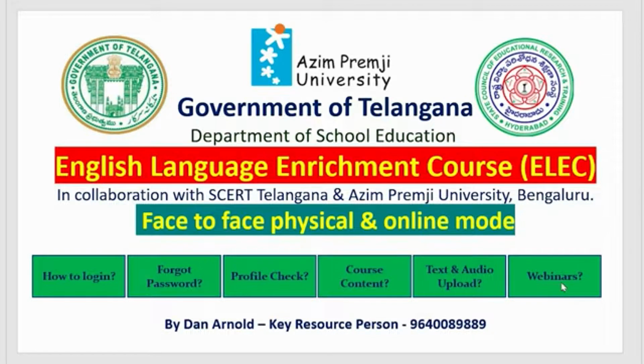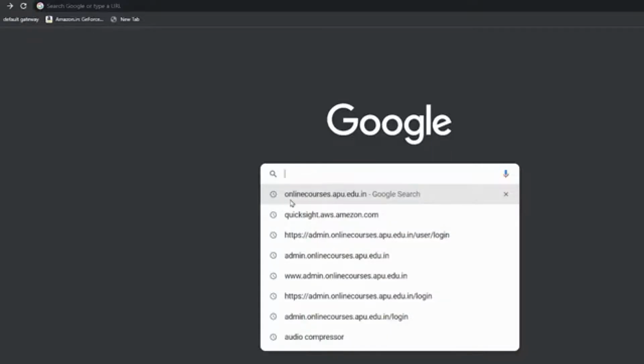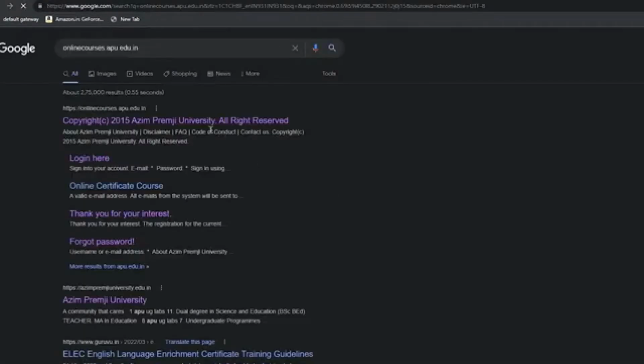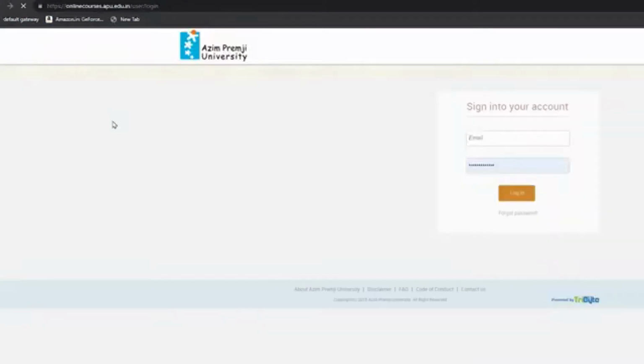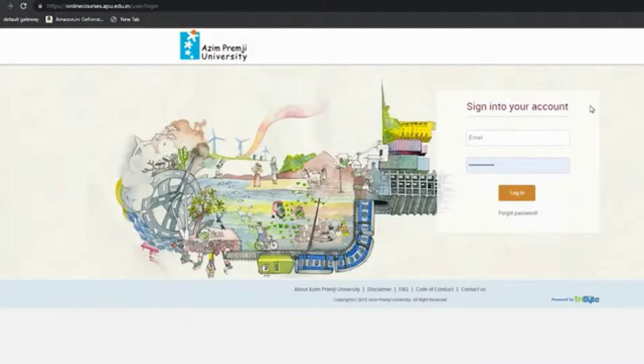How to log in. When you are supposed to log in to the Azim Premji University's website, go to Google Chrome and there you type onlinecourses.apu.edu.in and you will find this link. If you click here, you will go to the web page. This is Azim Premji University's online course web page.